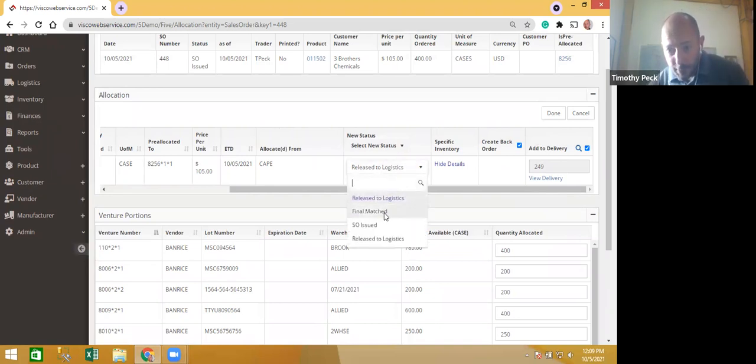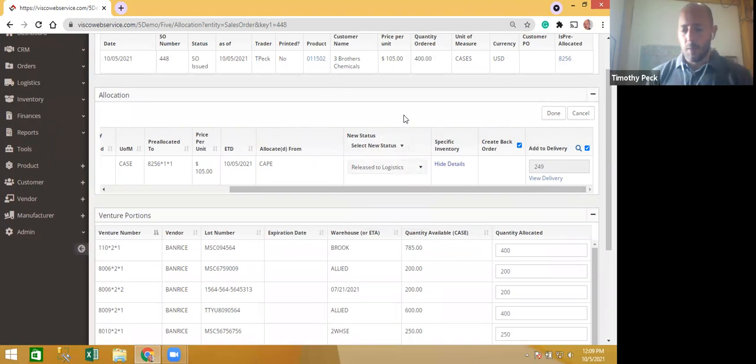There's another option here too, which is called final match. That option is designed for if you have a sales order that you want to link to inventory, but you don't want to ship that inventory out right away. You just want to make sure that no one else sells that. You can set the status of that order to final match. It will put the inventory on hold specifically for that customer, and then not allow someone else to sell it. So in this case, as I said, the actual allocation process happened automatically for us because it was a direct container.